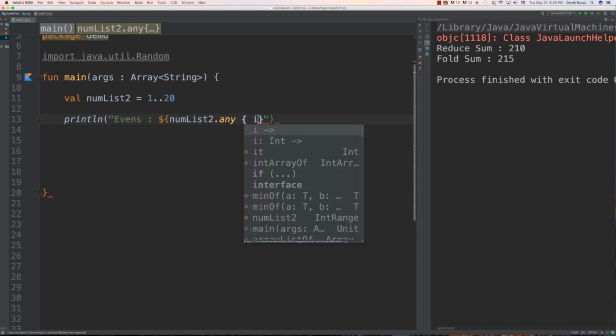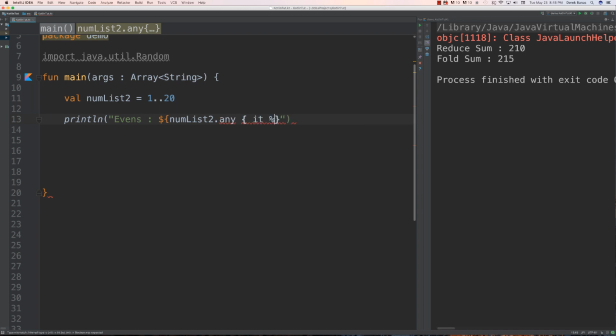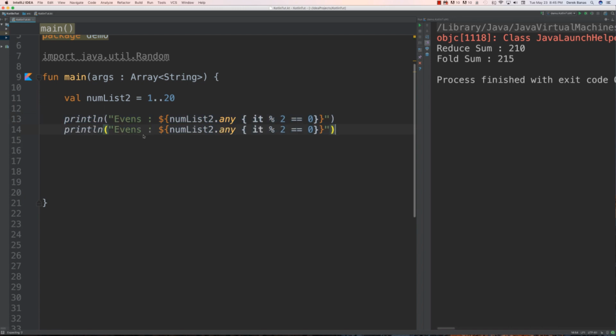And we're going to be able to use it once again, and 2 is equal to 0, and you're going to be able to get your answer from that. Let's do a couple more of these. Likewise, there's another one that is all. So in that situation, the only difference is all of them are going to have to be evens to come back as true in that situation.